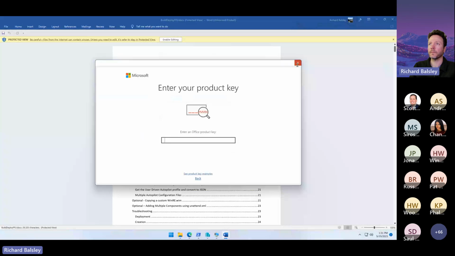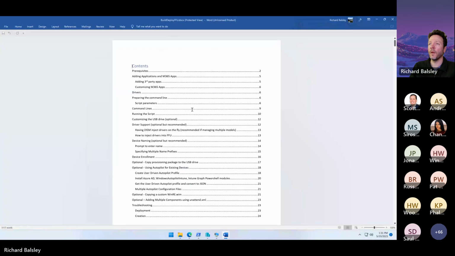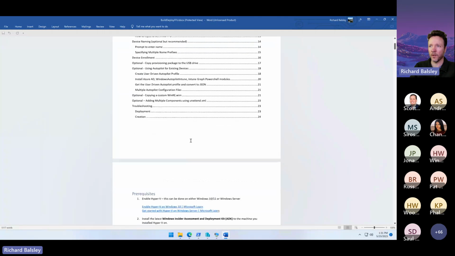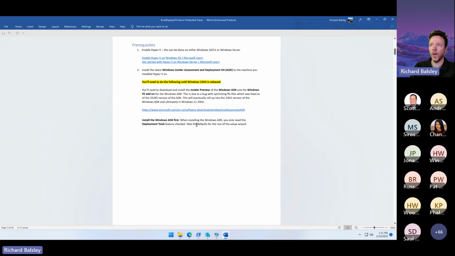So this doc is in the docs folder, as you just saw me open. This is the complete documentation on how to do all this. It explains that you need to install Hyper-V. Also, everything that I talked about with the Windows Insider ADK.